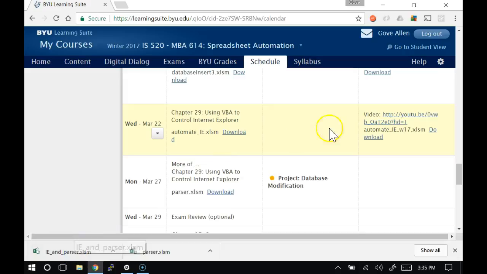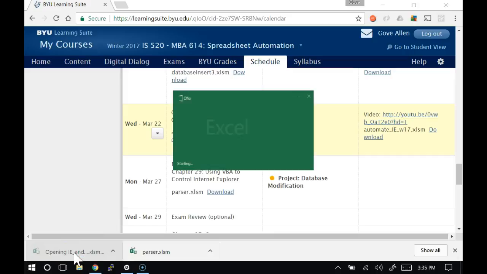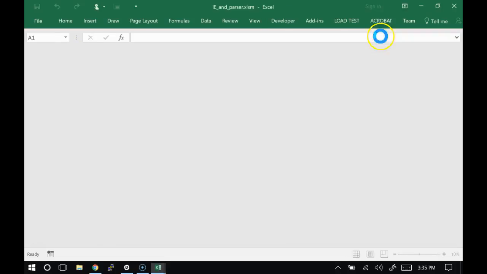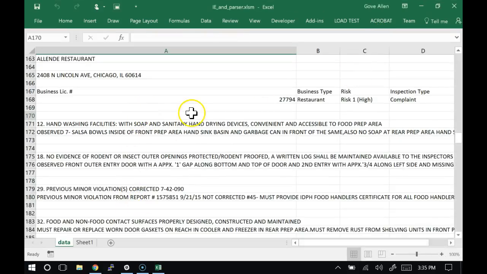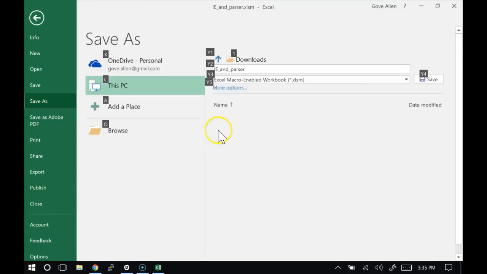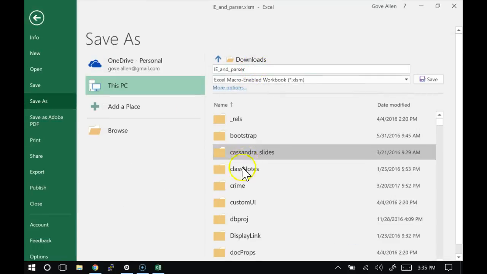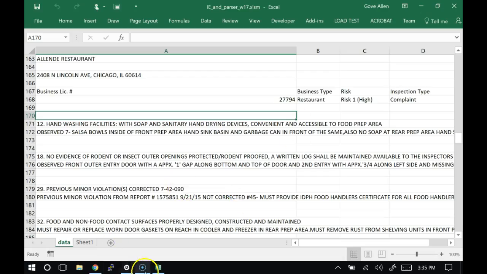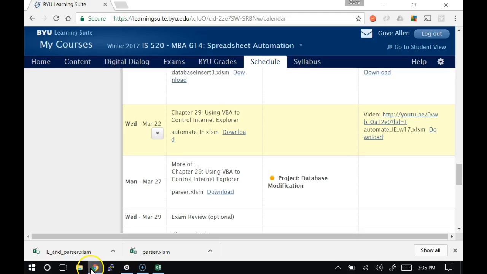What's the first one you need? The first one is where we left off last Wednesday. Automate IE W17. I saved that with a different name as I downloaded it, so it wouldn't conflict with the other file I had on my computer. Enable editing. Let me go ahead and save this as a different file name. Let's go W17. And I will also open up the Parser.xlsm file.